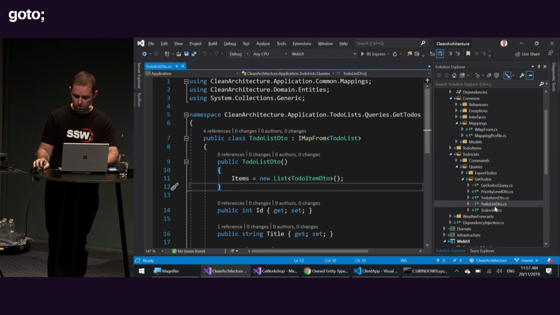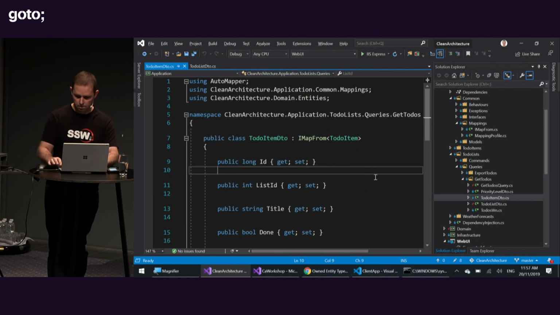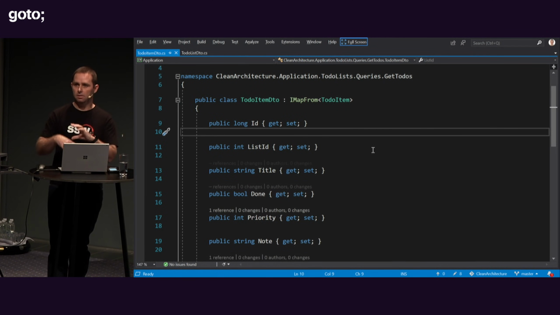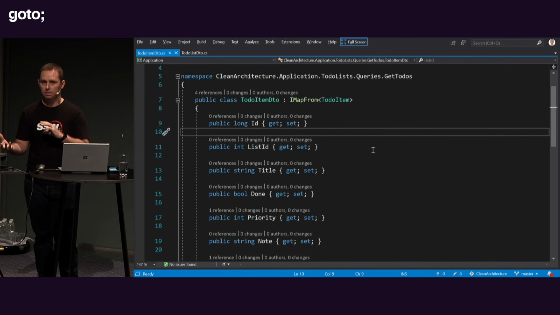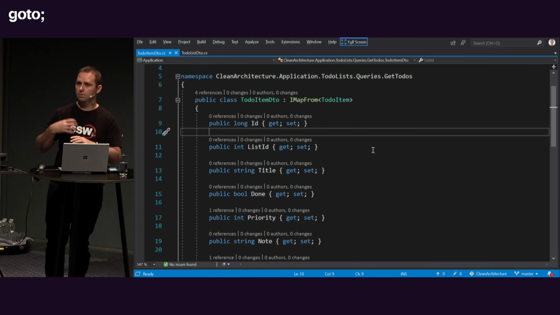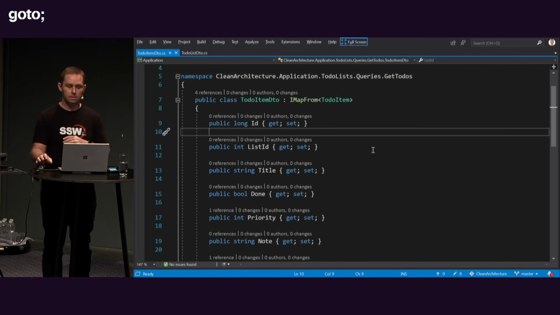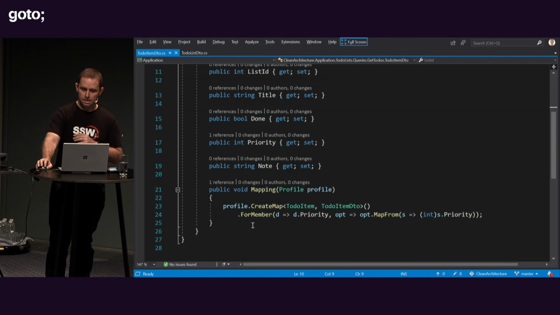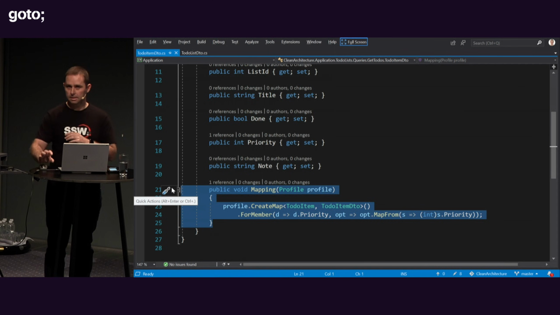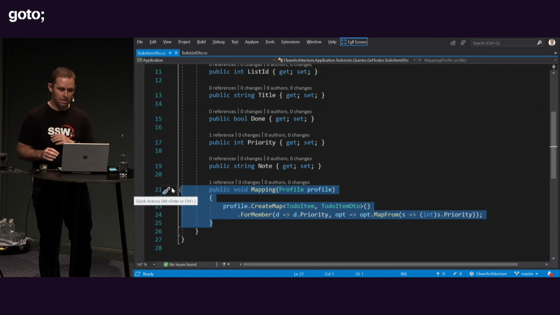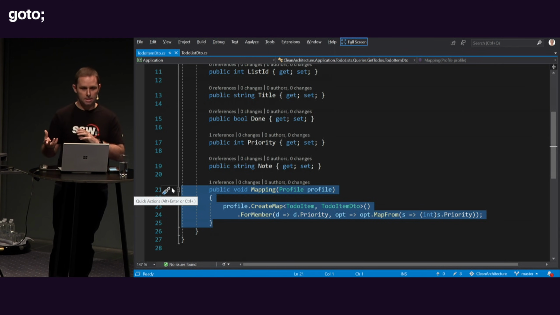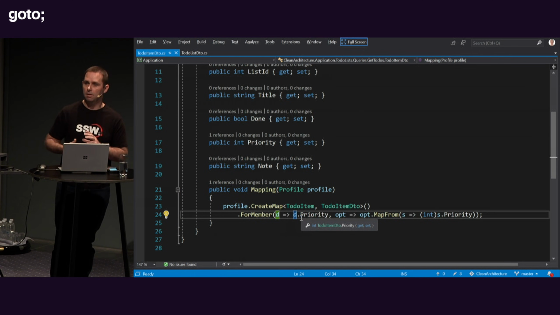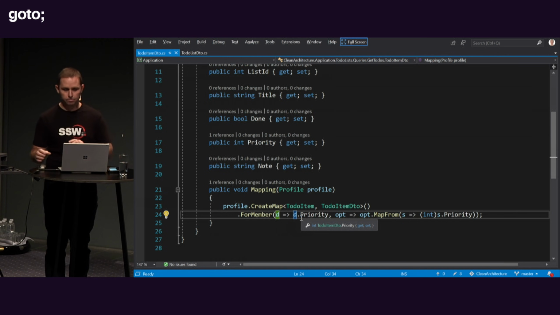Now, I also have the to-do item DTO, and it says IMapFrom to-do item, but actually it's not going to be a conventions-based mapping, because AutoMapper is all about conventions. It'll do a lot for you if you follow the conventions, but then you have to specify a configuration. So you can see that while the to-do list DTO didn't have a mapping method, the to-do item DTO does have a mapping method and just specifies some configuration on how to map the priority field.